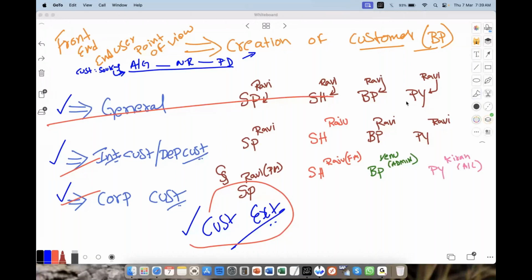All right. So today we'll see the understanding of scenario 2 and scenario 3, and if time permits, customer extension also. So scenario 2 is what?